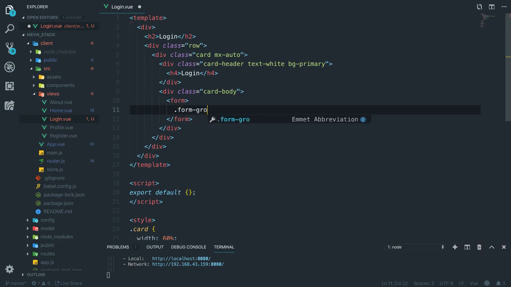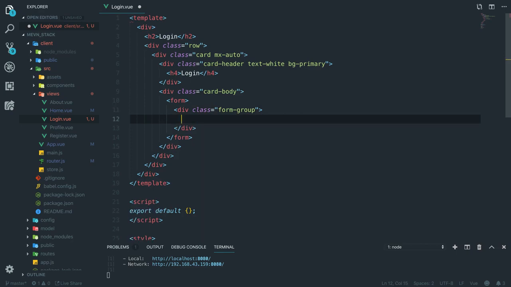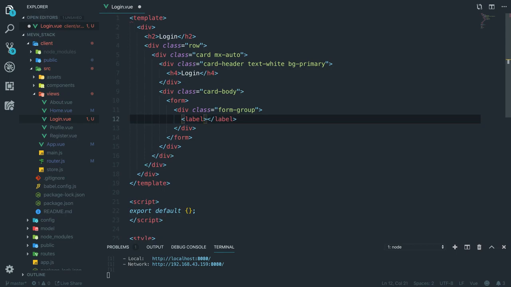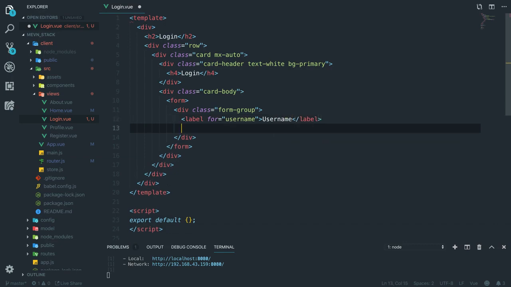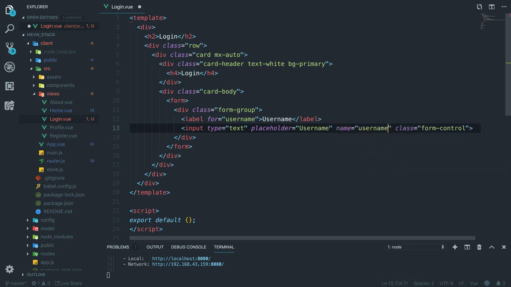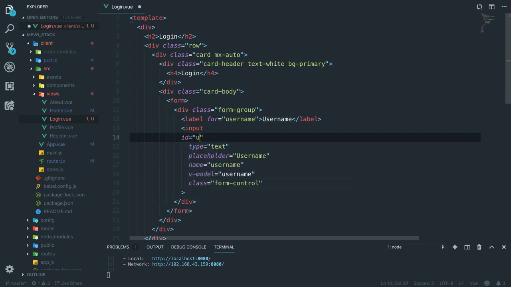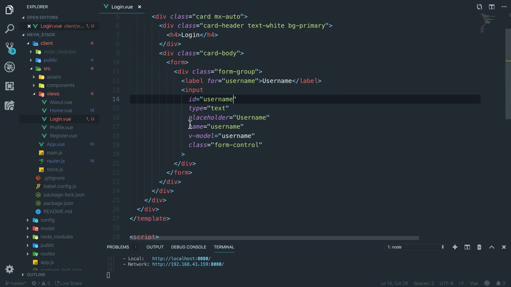Dot form. We want a div with a class of form-group over here, and then in there we want a label, and that label will be for username. Input with a class of form-control, type text, placeholder username, name will be username, and the model username. With that, I think everything is there. And one more thing, that is id, and that will be again username. So everything is written over here now.